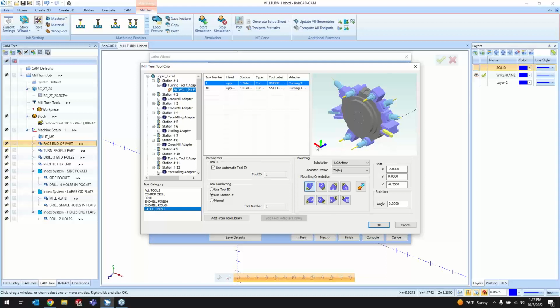So if we look at the coordinate system here, if I want to move it down a little bit further, I can move it down in negative X. So I'll say instead of -2, say -4, and then you'll see it update and move the tool down a little bit more than it was before. So we can shift it in X, Y, and Z so that we have the orientation.